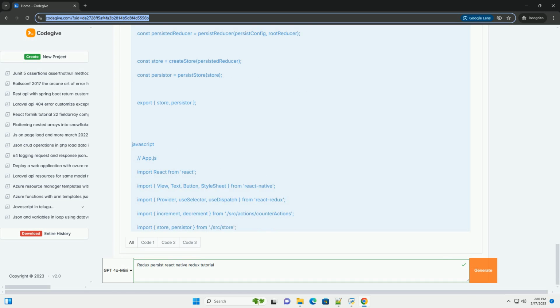4. Basic Redux setup: actions, reducers, store. Let's create a simple Redux store that manages a counter. 1. src/actions/counterActions.js. 2. src/reducers/counterReducer.js. 3. src/reducers/index.js, root reducer. 4. src/store.js. 5. Integrating redux-persist. Now, let's integrate redux-persist to persist the counter state.